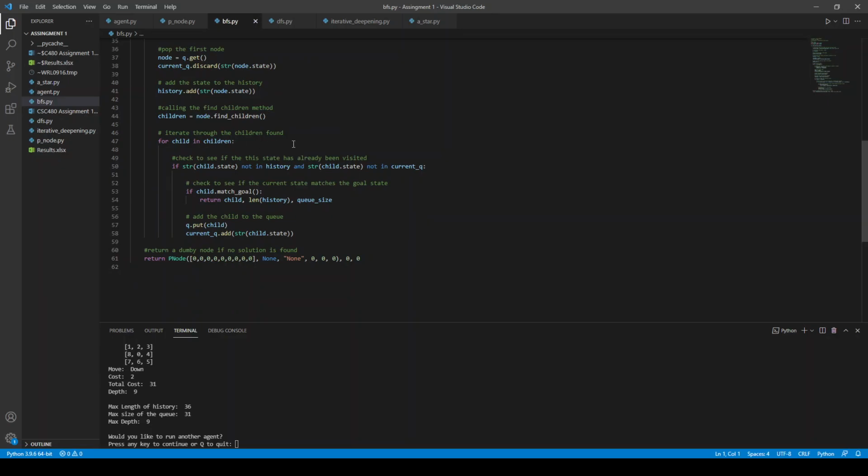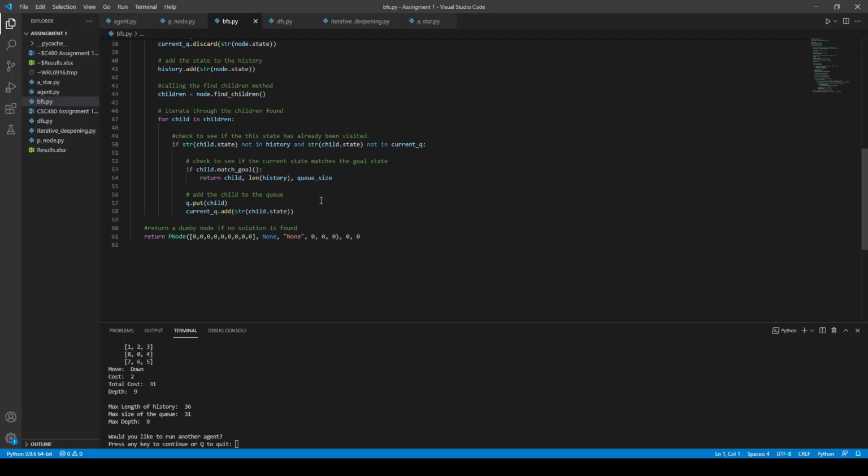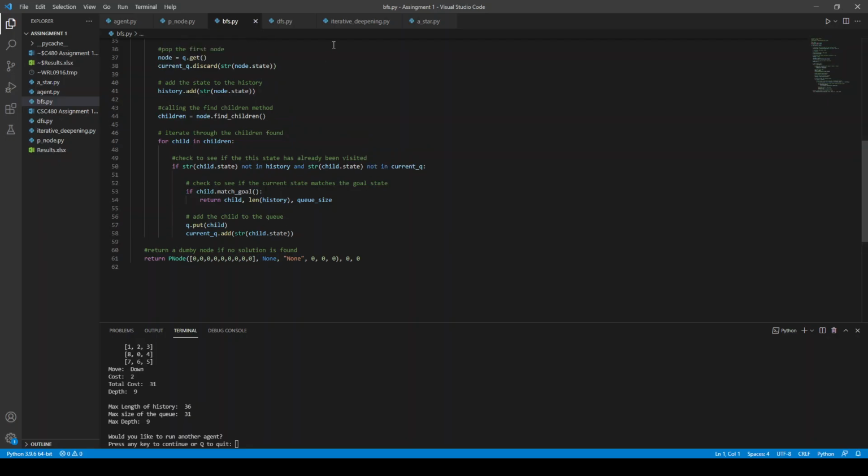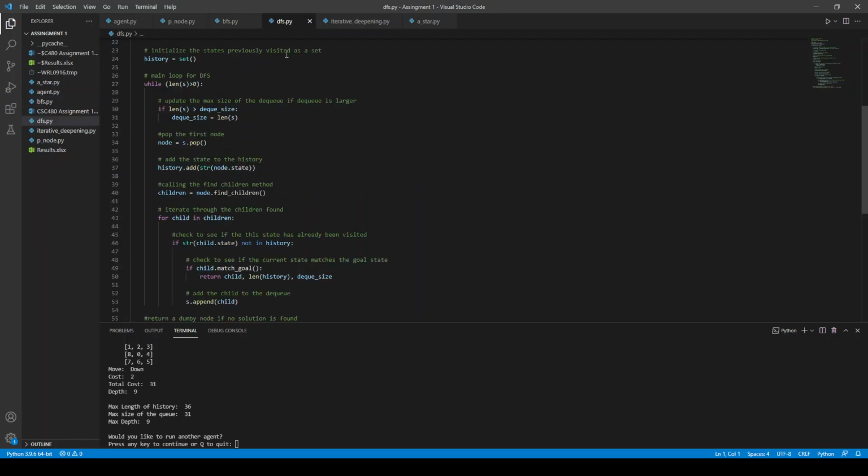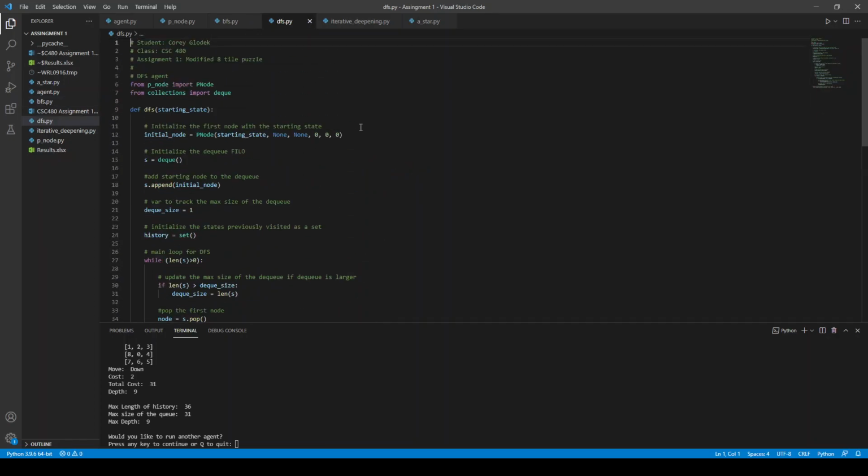For each child that's in children, if it's not in history and it's not in the current queue, then it will check to see if it matches the goal. And if it doesn't, it puts it on the queue and adds it to the queue state. All the implementations do return a dummy node if no solution is found. This is only applicable really for iterative deepening, but I figured I'd build that in.